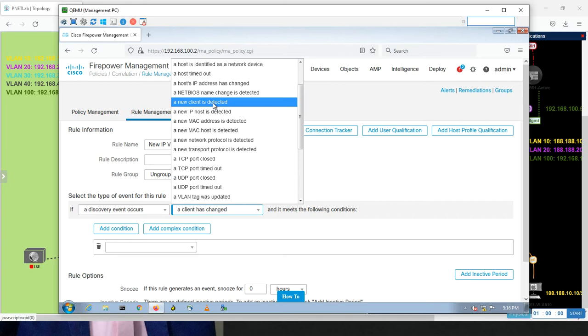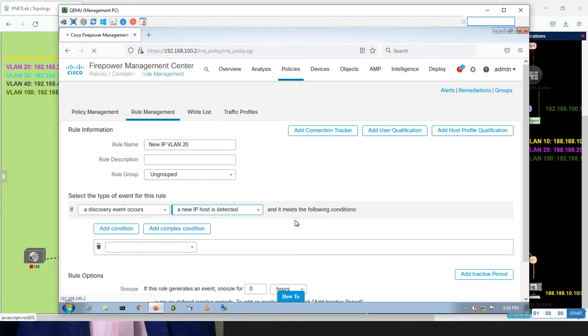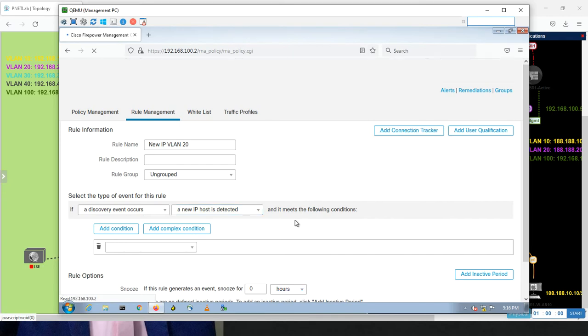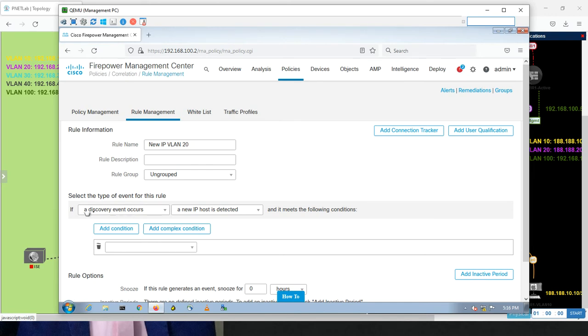You can make it like both, okay? But a client means you need to log in by username and password, so you need Windows 7 or 10 to do that. But we believe the same concept. So I will simplify it. New IP host is detected. Great. So the rule is like that: when a discovery event occurs, a new IP host is detected, and it meets the following condition.